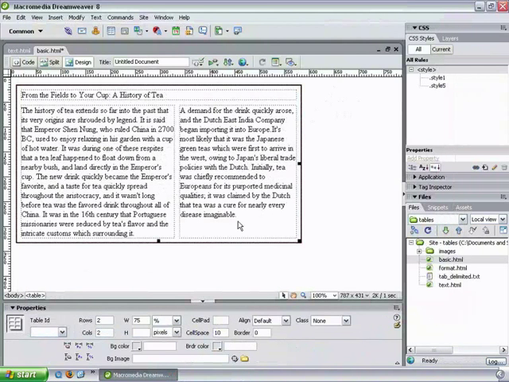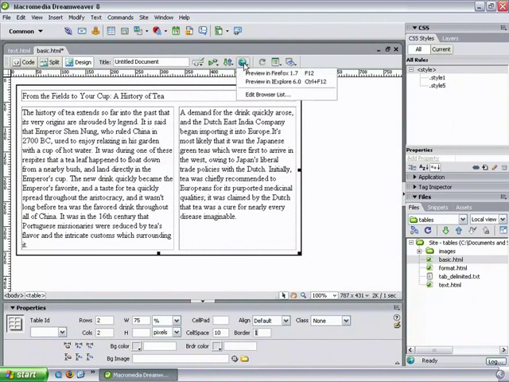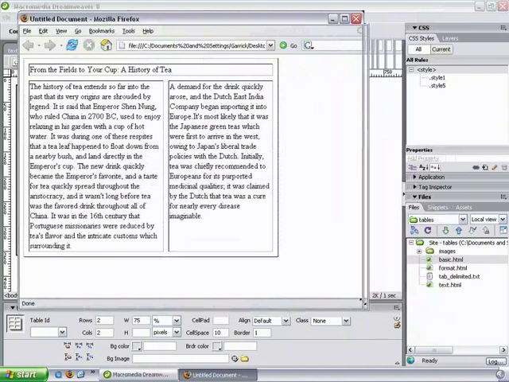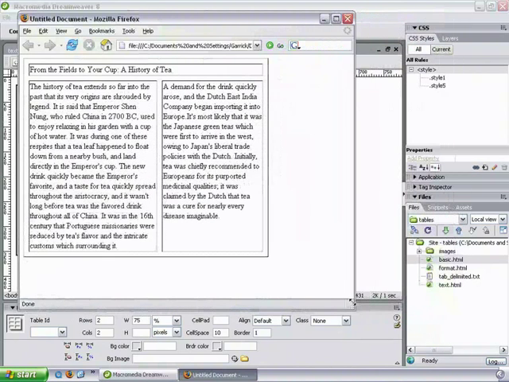I'm going to go back in here just so you can see this with the table selected. I'm going to turn the table border back on. Let's give it a border of 1 so you can actually see the border shifting in the browser. So you can see it there.